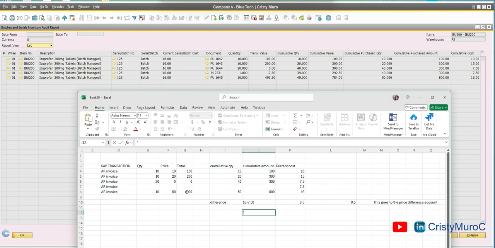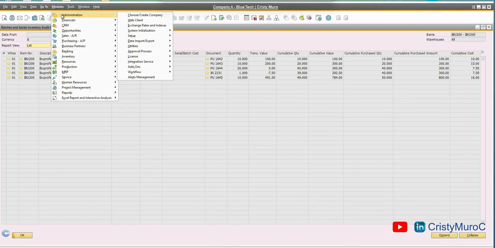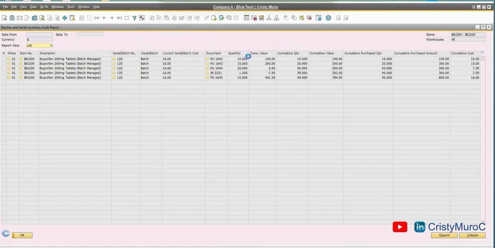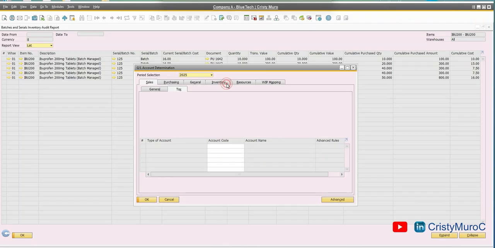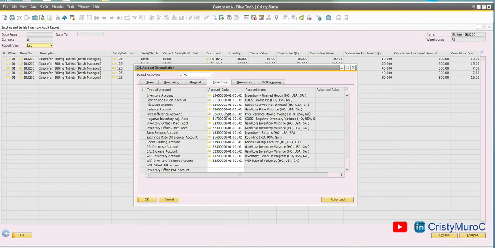And the remaining amount, the total transaction value minus the amount sent to the price difference account, goes to the inventory account. In my example was $500 minus 8.50. So this amount, the 491.50, goes to the inventory account. Now I'm going to show you where SAP is going to take this price difference account. I'm going to go to the GL account determination. And this is the account SAP uses to post the difference between the new cost and the old cost since the inventory no longer exists.